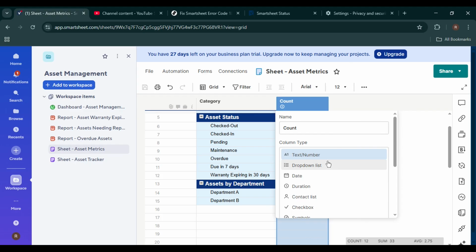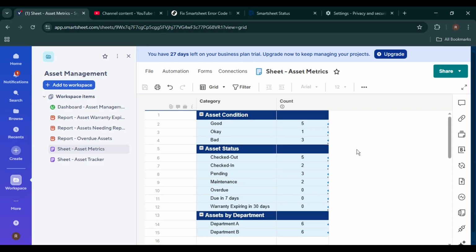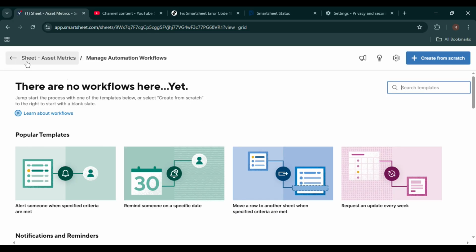The fourth thing to review is automation rules. Automation workflows can lock rows, move rows, or update fields automatically based on triggers. If an automation is actively managing that row or column, it may block manual edits. Click on Automation in the top menu and review any active workflows. Look for rules that lock rows or restrict changes. If necessary, temporarily disable the automation, make your edits, and then re-enable it.